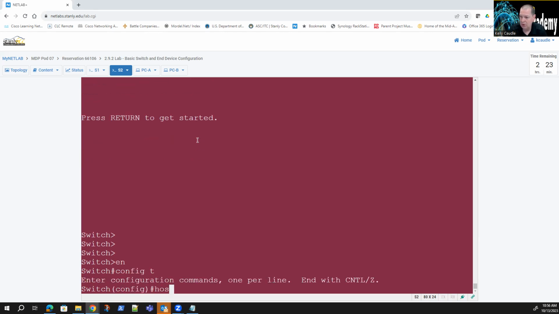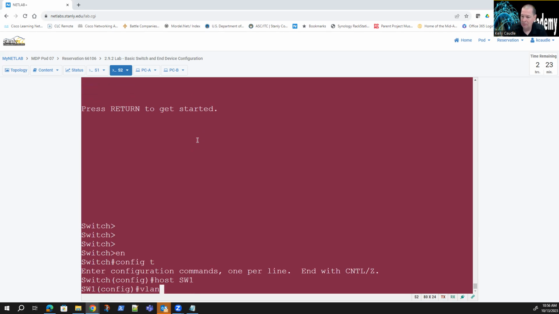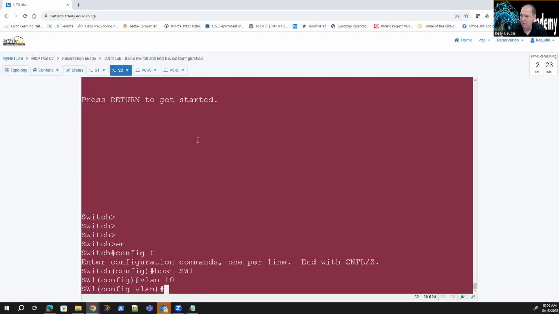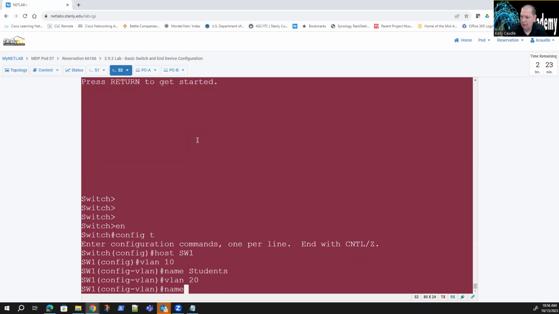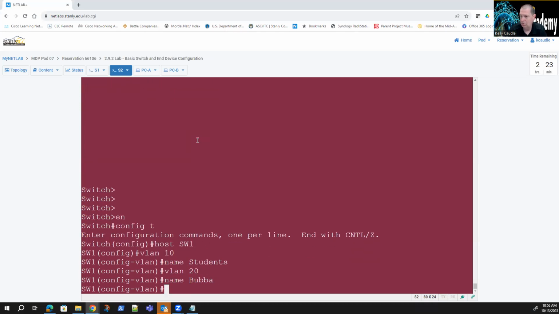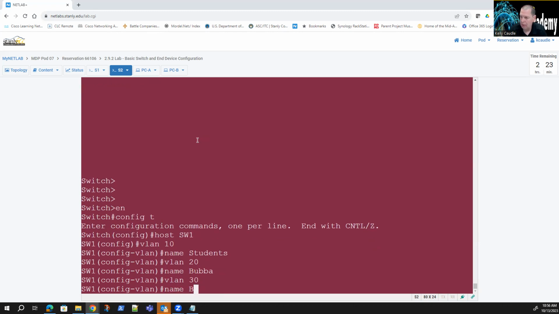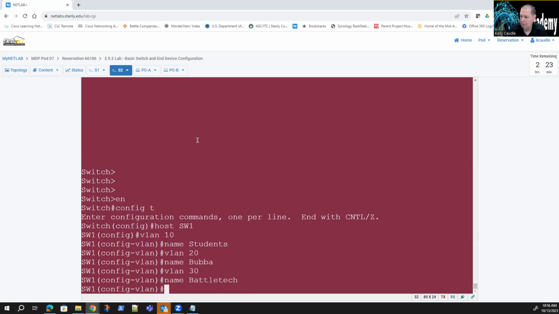They've changed the switch name to SW1. They've added some VLANs, VLAN 10, name students. It used to be you could actually put it all in one line, but you can't do that anymore. VLAN 20, name Bubba, VLAN 30, name Battletech, one of my favorite games.